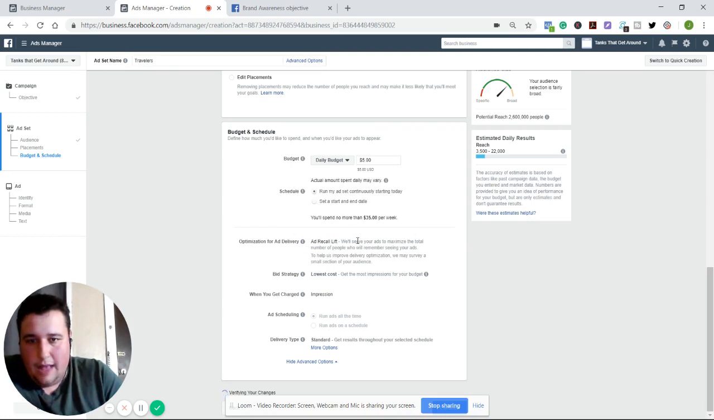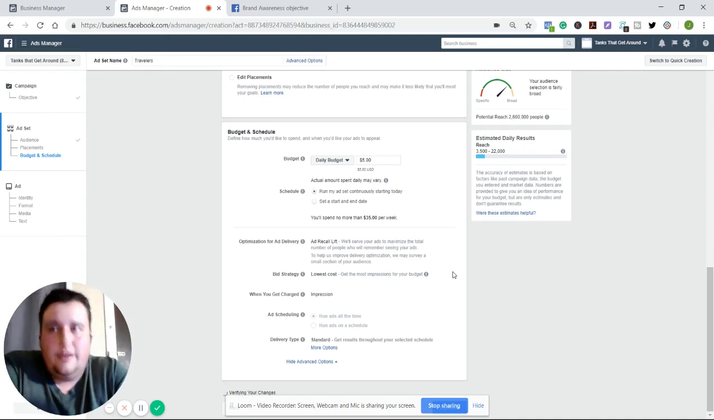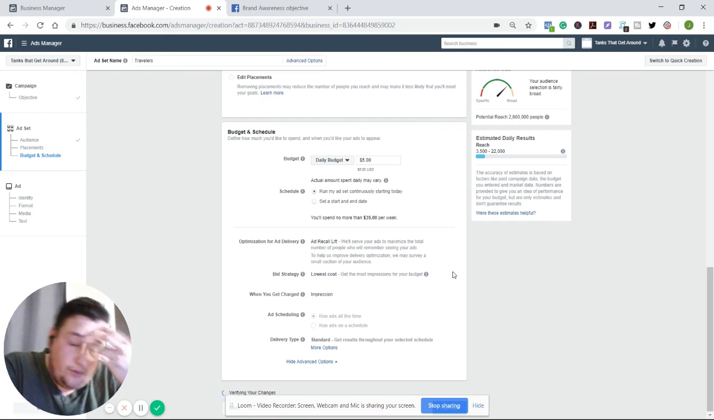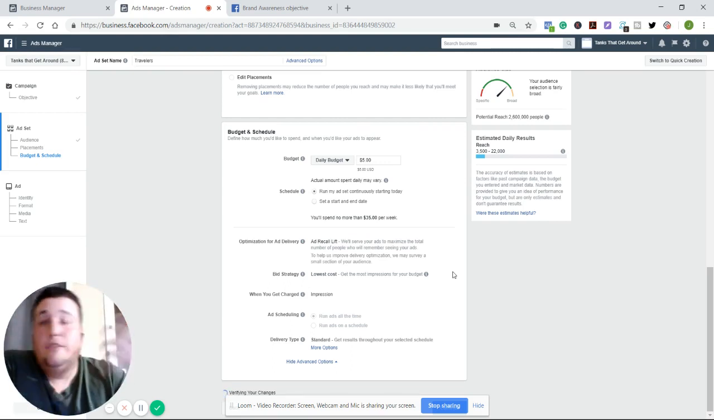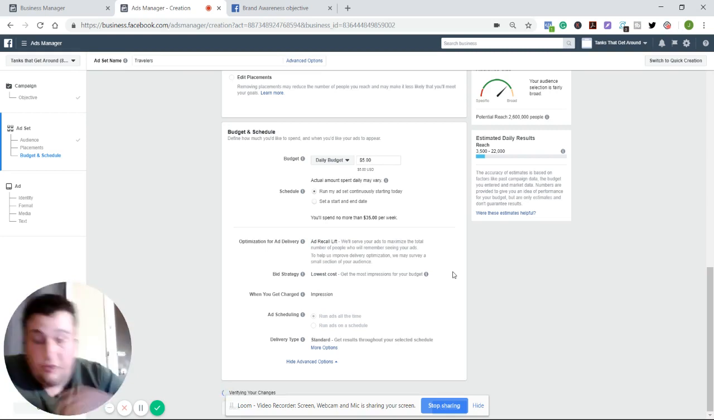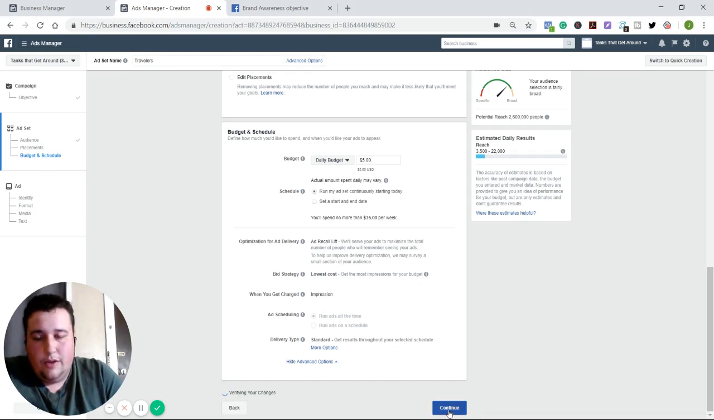Optimization for delivery, ad recall lift. We'll serve your ads to maximize the total number of people who will remember seeing your ads. To help us improve delivery optimization, we may survey a small section of your audience. Now, that is an interesting thing. If you've ever been on Facebook and seen the surveys, right, that's what this is from, these brand awareness objectives where they're trying to figure out what sort of people are remembering it, right? And so that they can optimize towards exactly who should be seeing your ads in order for the maximum amount of recall.